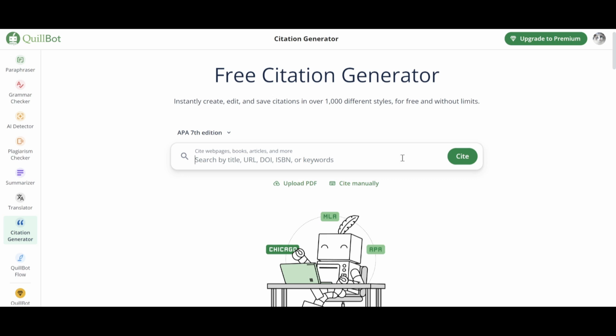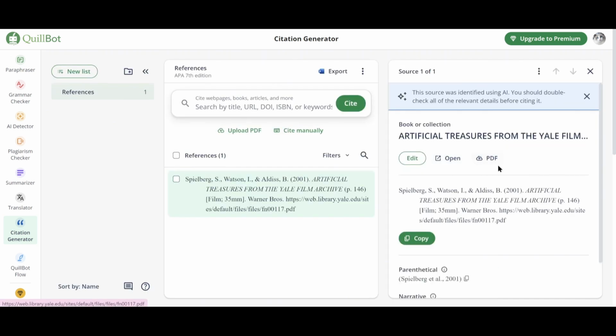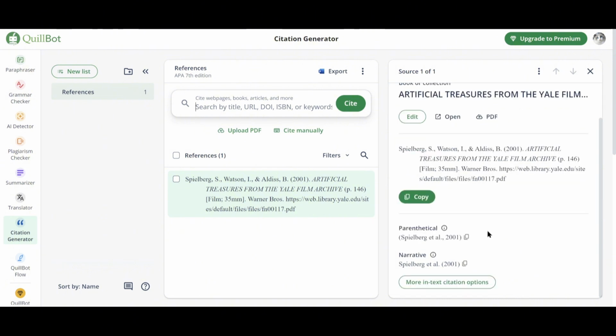Let's take a look at how easy it is to cite a source. I'll show you an example so you can see how quick and seamless the process is. Just watch as I generate a citation in a few simple steps. It's incredibly efficient and user-friendly.